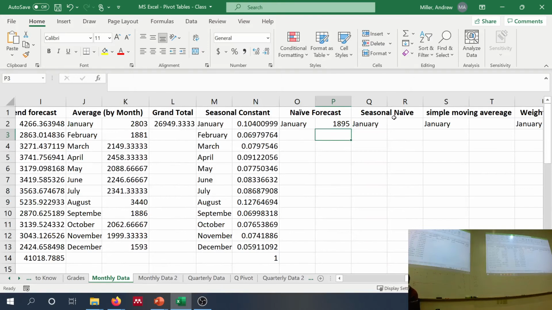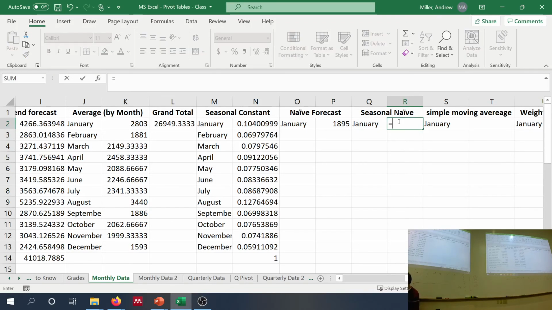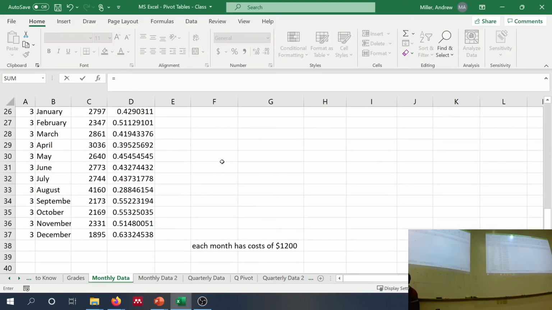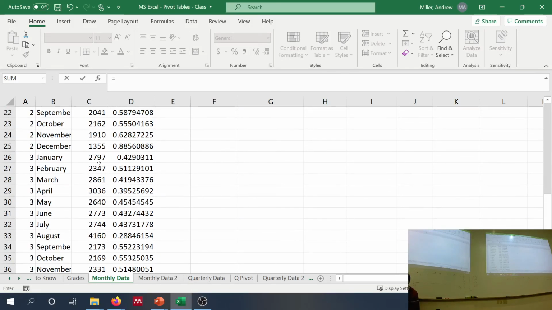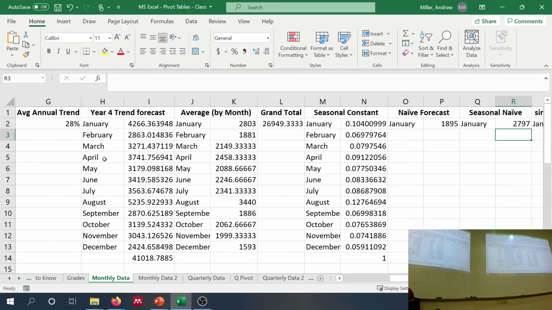Okay, now seasonal naive. What are we going to do for seasonal naive? So we just go to the most recent January, which in this case is going to be 2797. So we just grab that. And that's going to give us our seasonal naive, because we're just looking at the most recent period of the same type. So if we had December, we would look at the most recent December. That's all we're doing there.